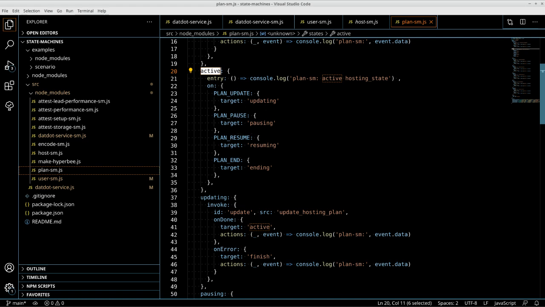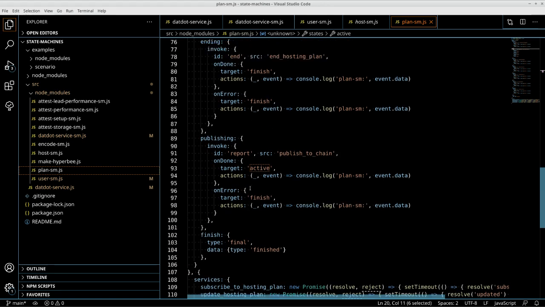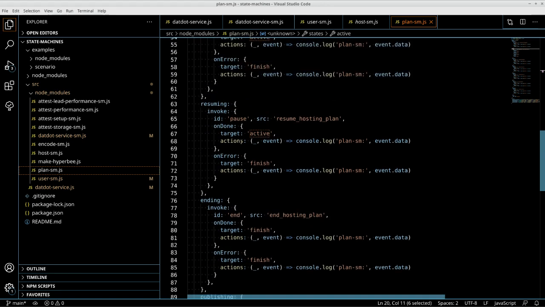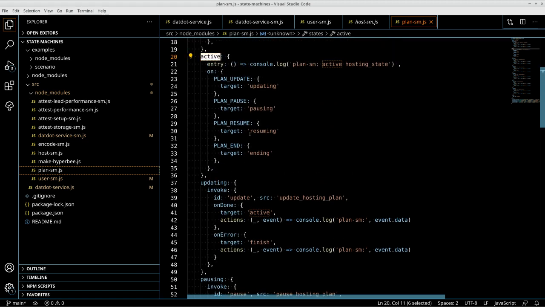And then if somebody wants to update a plan, it is triggering the updating state. Here. And the same for other actions inside of the plan. So it can be updated, paused, resumed, or finished.